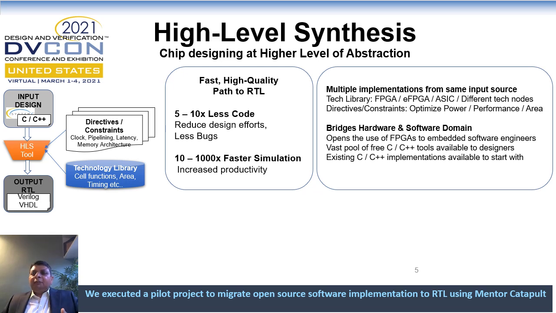With the same input design, we can generate multiple variants of the RTL targeted towards different technology libraries or different application areas. HLS also bridges the hardware and software worlds, so it makes the vast pool of free C and C++ tools available to chip designers. And moreover, we can use the existing C and C++ implementation as the starting point for the chip design.